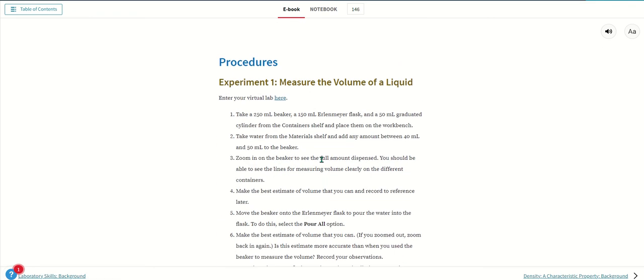So you are first measuring the volume of a liquid. You are using different size glassware, beakers, and then a graduated cylinder. So just pay attention to what exactly you're measuring in and make sure to record anything you need.